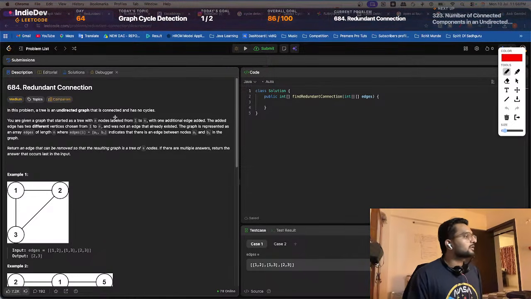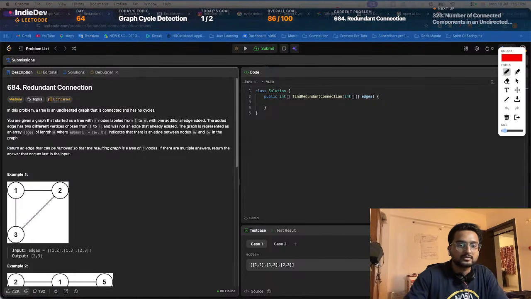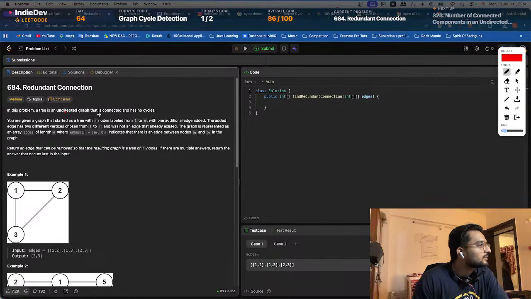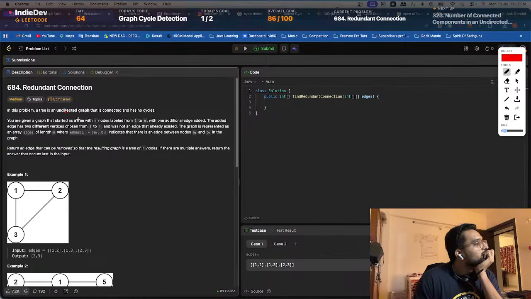Redundant connection. In this problem, a tree is an undirected graph that is connected and has no cycles. Okay, so this question we should do. A tree is a connected graph that has no cycles.